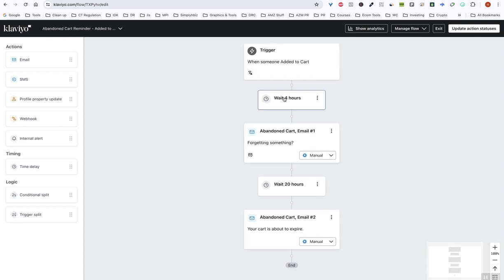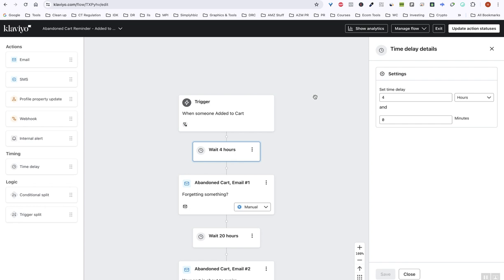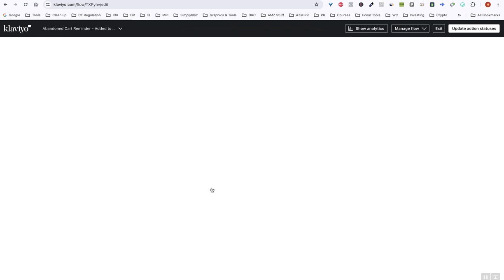And then the first, we're gonna wait 2 hours instead of 4. We're gonna set the time. We set the time and set the emails up. I want 3 emails, so I'm gonna set the time delay to 2 hours. The first one. So when someone adds something to cart, we wait 2 hours, then send an email. And we can start the email.